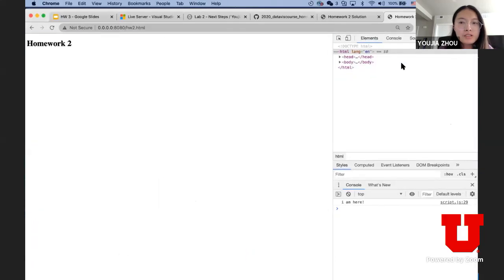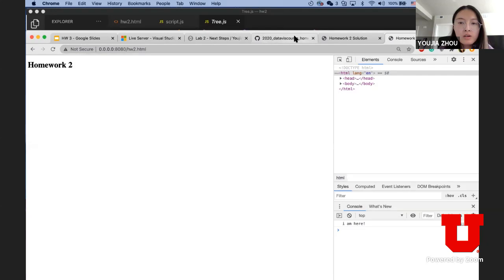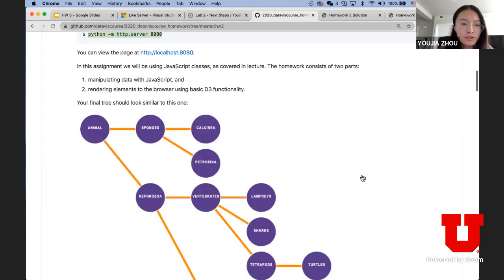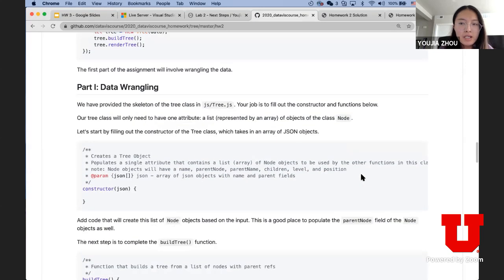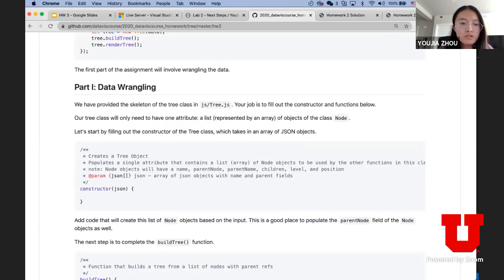So the first part, we want you to do some data wrangling, and within your tree class, we want you to create a list, represented by an array of objects of the class node. So I would like to explain a little bit about the class here.